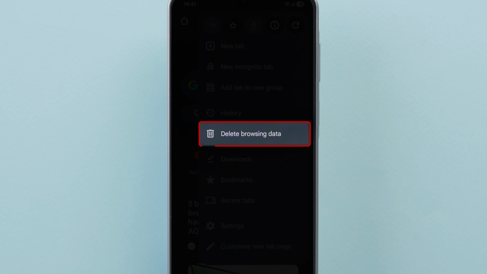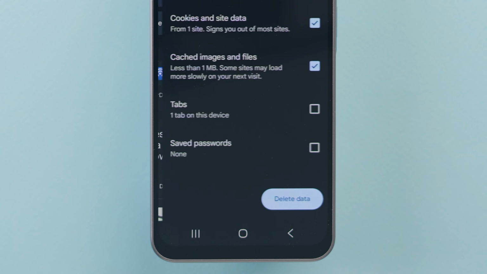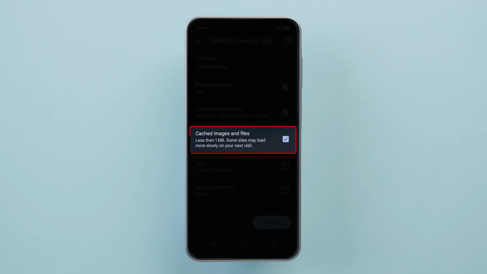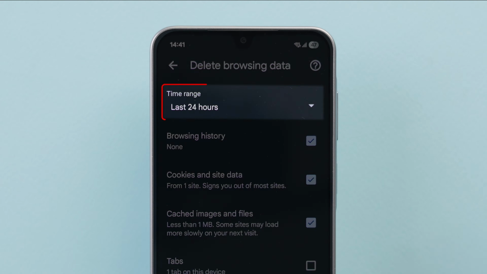Tap on the Delete Browsing Data option. Now, select the More Options option. Here, make sure you have selected the Cached Images and Files option. Next, at the top, click on the Time Range option.